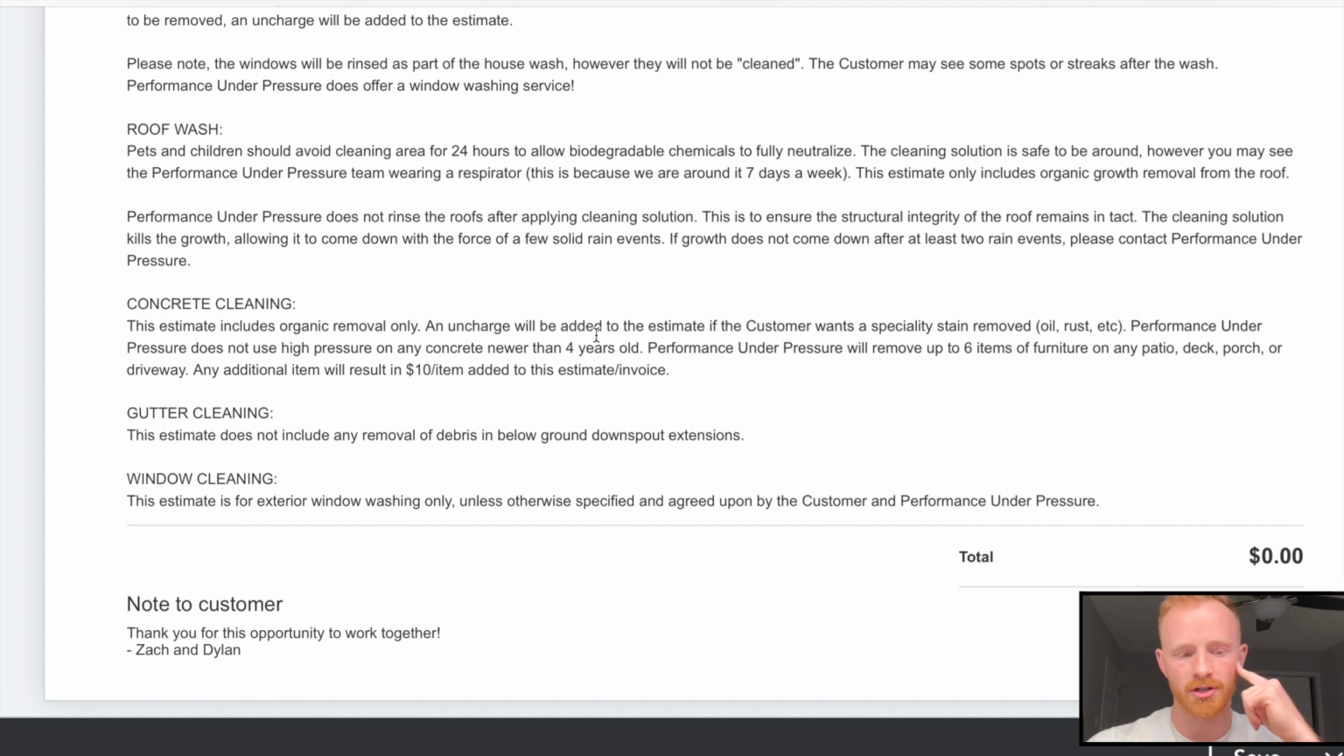And then window washing, it's exterior window washing only. If they want us to do interior, obviously you'll discuss that ahead of time. So I think that about covers it for us on the disclaimer side. Like I said, if you guys have any additional disclaimers or anything you've seen in your years of experience, or anything you think should be added, just feel free to let us know.